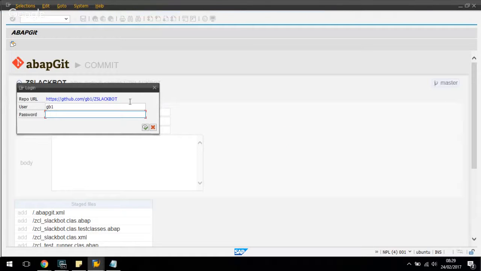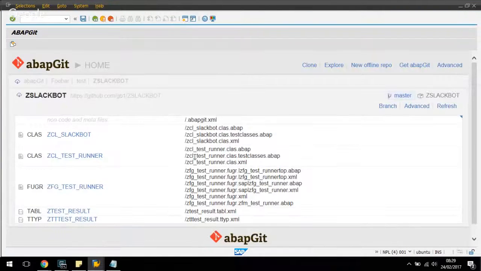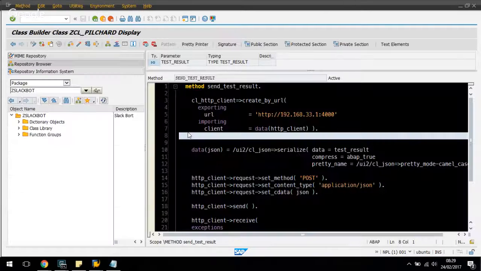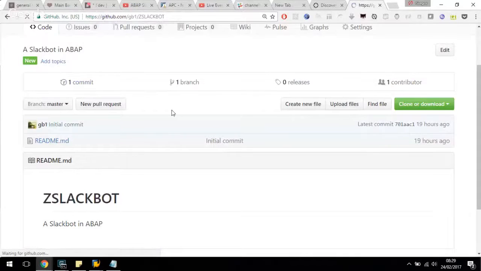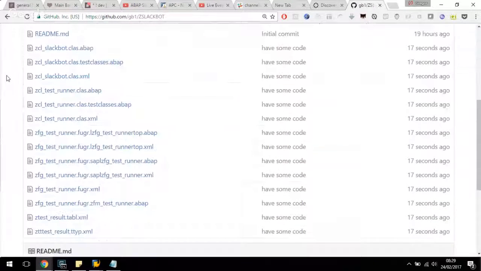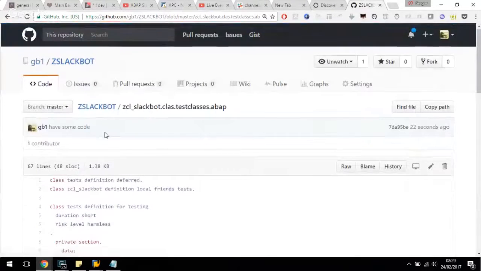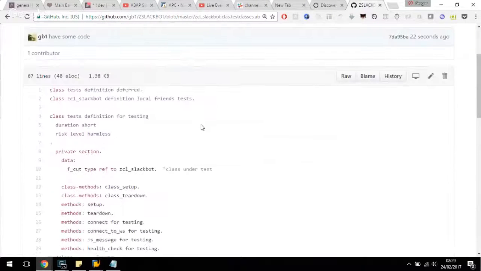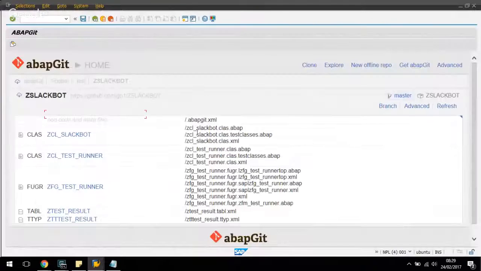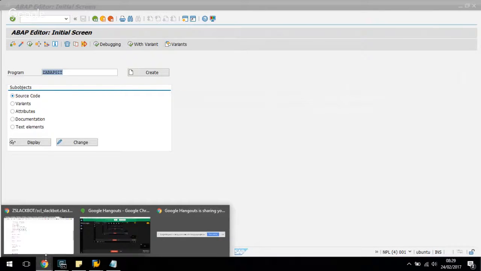Right. So it should be doing its thing. Yeah, looks like it worked. Refresh this. Yeah, and then all the ABAP is now in here. It seems the syntax is highlighted and everything. Yeah, so I haven't really played around with creating branches or any of the more advanced stuff. But it seems relatively simple to use. Yeah, install that.